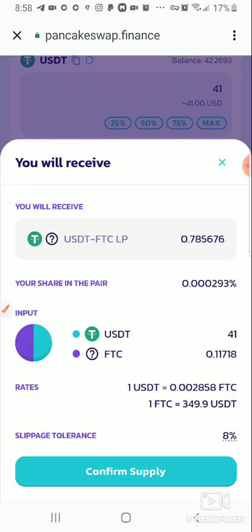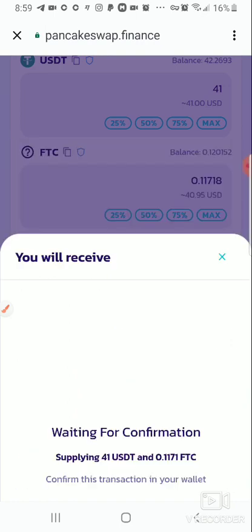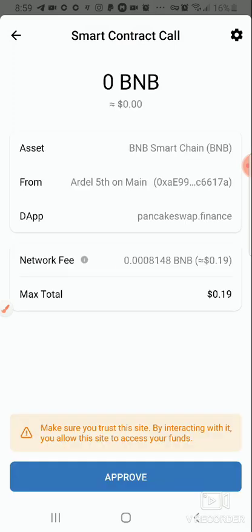If you have not yet done so, it'll ask you to approve the USDT and the FTC, but it's already been approved. So here it's saying you're going to receive this contract, USDT, FTC, and it shows you your rates, and you can now confirm that this is a contract that you're getting, right? So you confirm the supply, and it's going to go ahead and swap it out for you and create the smart contract. You want to approve that smart contract, right?